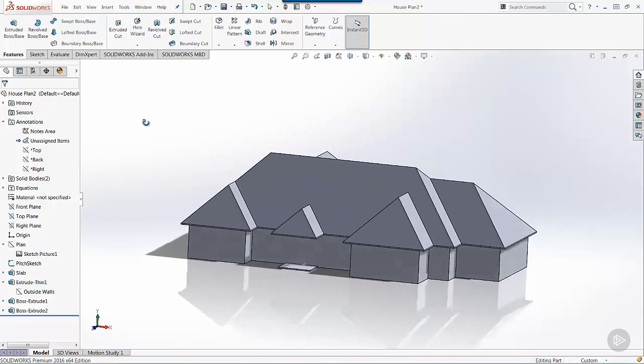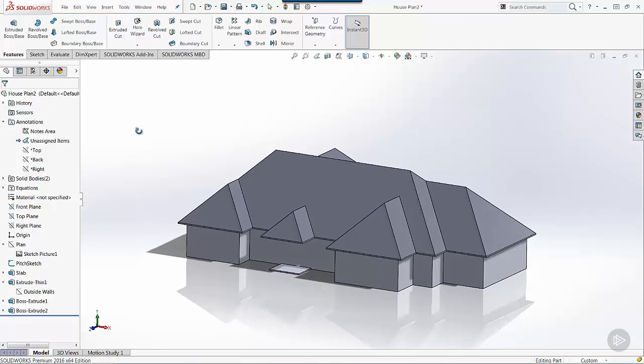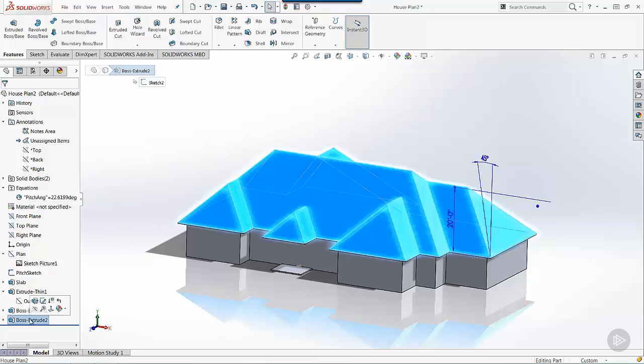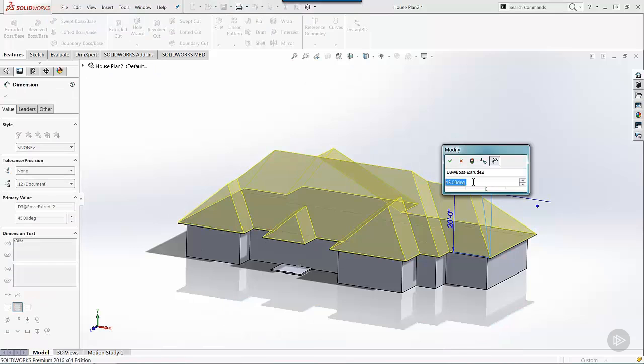Now what I want to do is tie that, instead of it being an arbitrary 45 degrees, to the equation that I created, which I mentioned earlier, where I've got this pitch angle established. So I'll select the last extrusion we made, which highlights the dimension, and that is because I have Instant 3D turned on. If I double-click on that dimension, it brings me into the Modify dialog box.